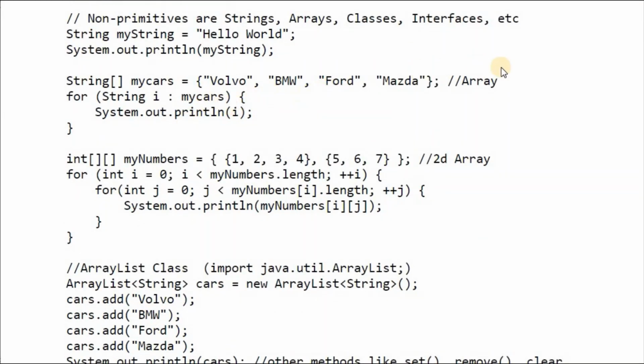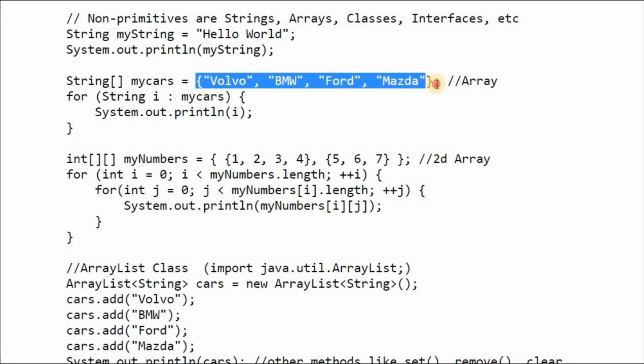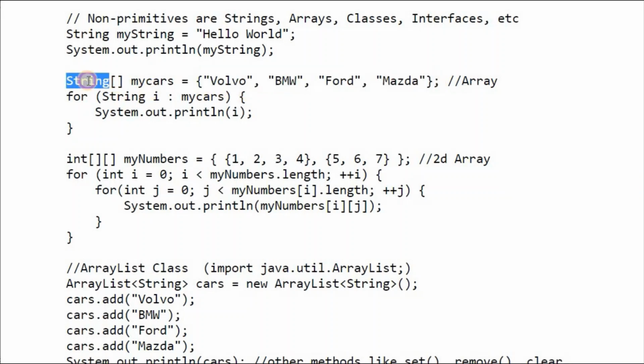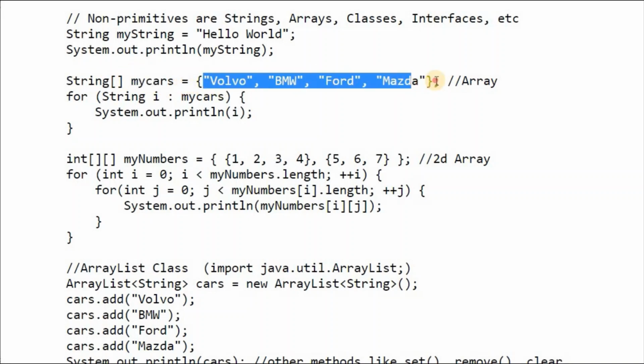Then we have other non-primitives like arrays. By the way, this is a comment. In Java, we use the // for comments. Anyway, as for an array, we know as people what we mean by array. We want to have some elements within this, sort of like a list. To do that, we say we want to create a String array called myCars, and then here we have the elements that go inside.